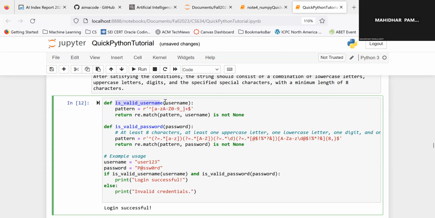Following the function name is the parameter. For a Python function, you do need to have a colon. It's not like other programming languages that use curly brackets. Here, you need to have a colon. That's mandatory. And here you define that pattern we already explained, and it has a return statement. Return if you have that pattern. So here it checks the username. So this is one function.